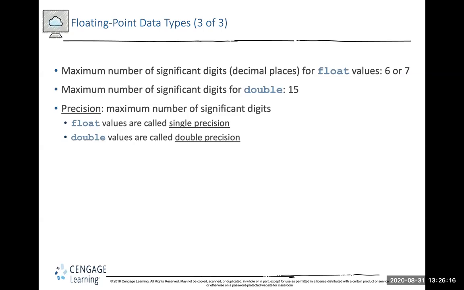When we talk about floating point, we need to consider the precision of the floating point numbers. The precision is basically about the number of significant digits or decimal places. And here it shows the maximum number of significant digits for double is 15. Maximum number of significant digits for float is 6 or 7.